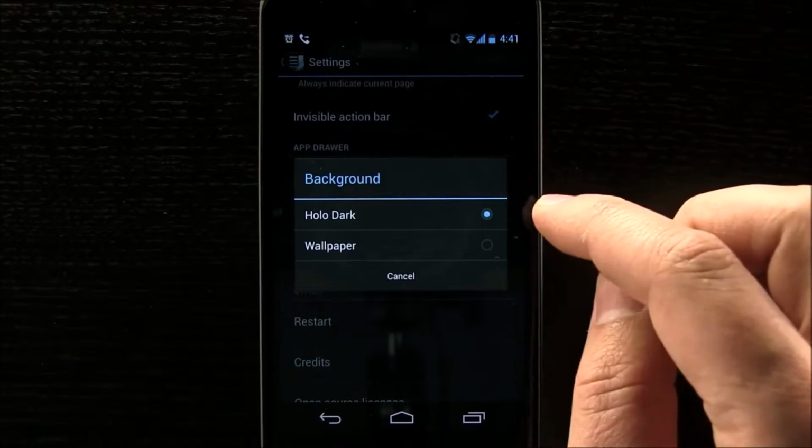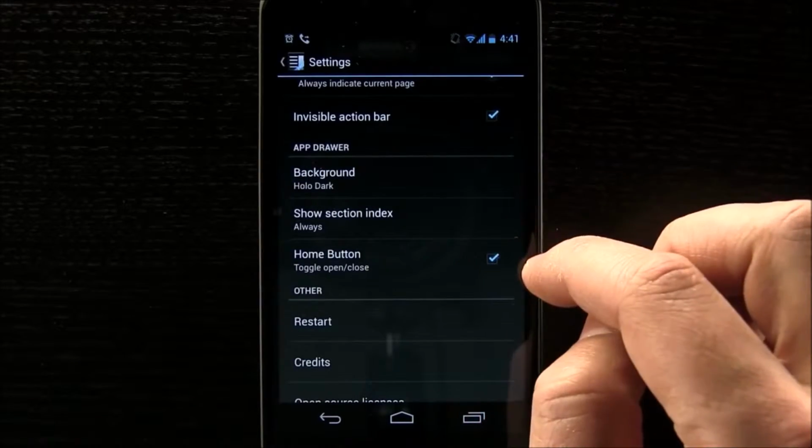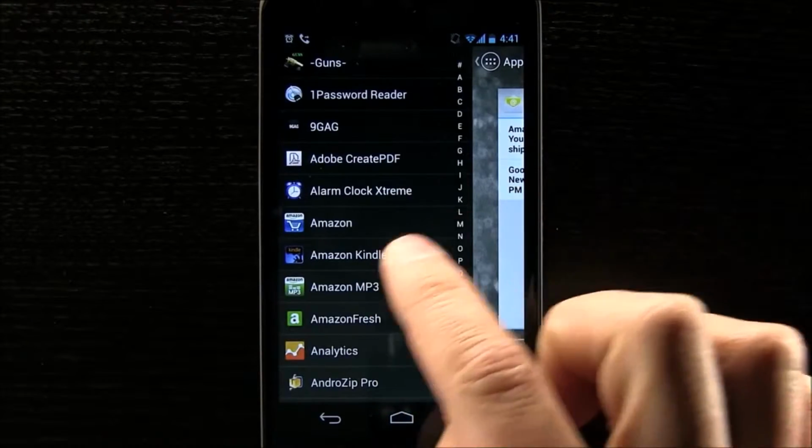Our app drawer can have a different look. We can have this holo dark or a wallpaper background to that. Show section index, always, dynamic, or never. And then home button toggle, open or close. Hitting this button is always going to take me to my apps and open and close.